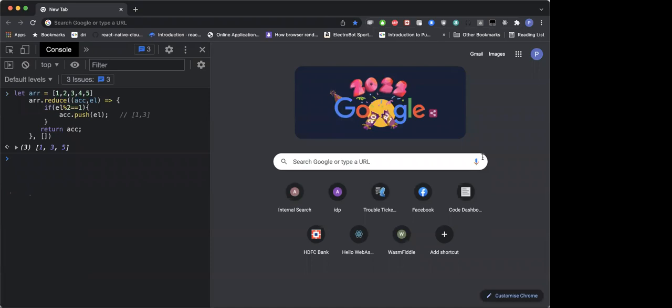Is everyone clear with this? Shall I move forward, guys? Is reduce now clear to all of us?